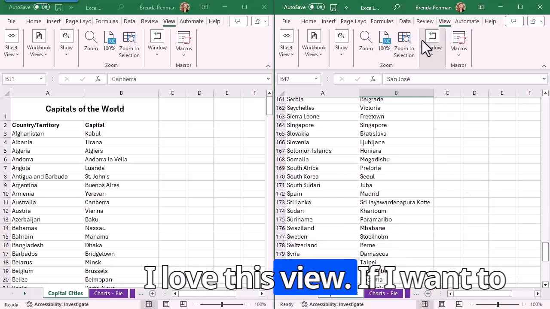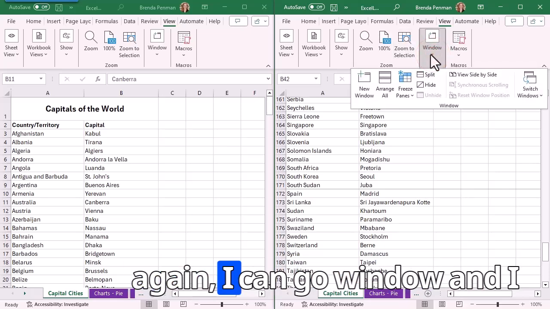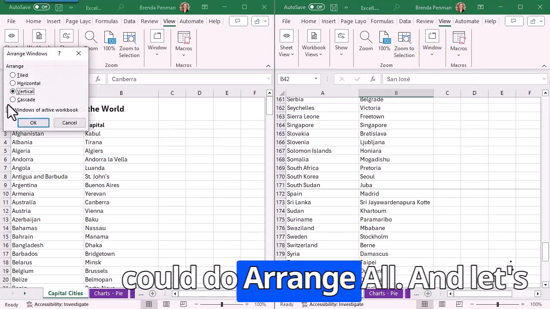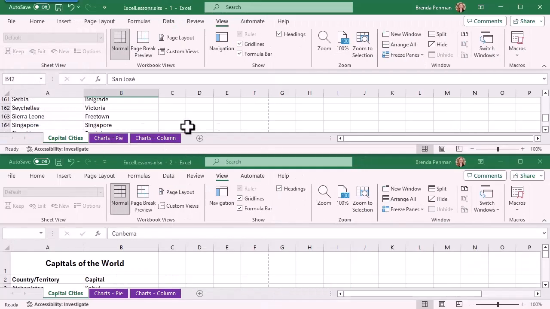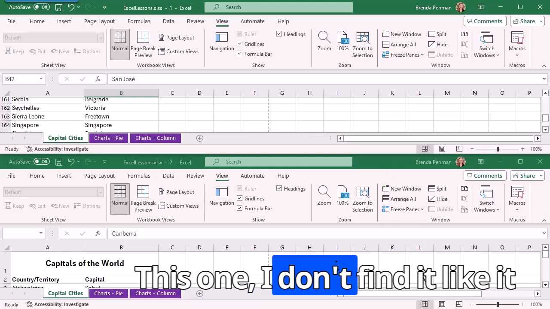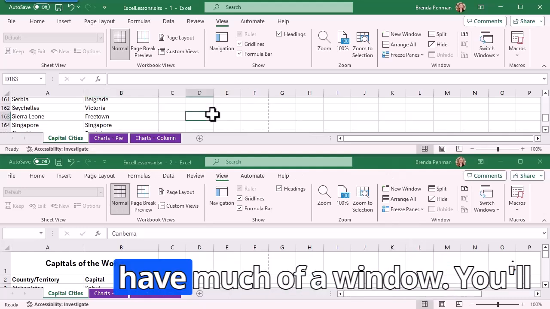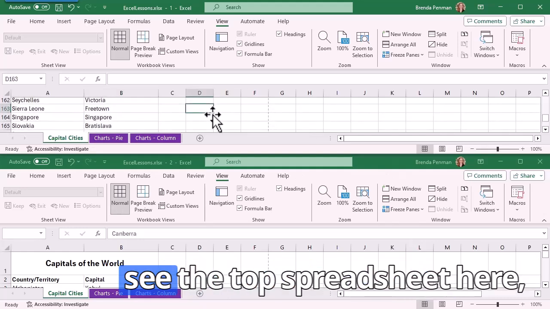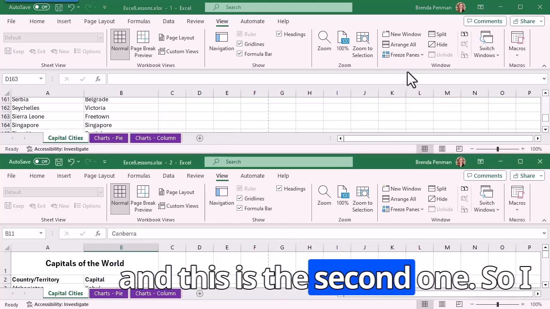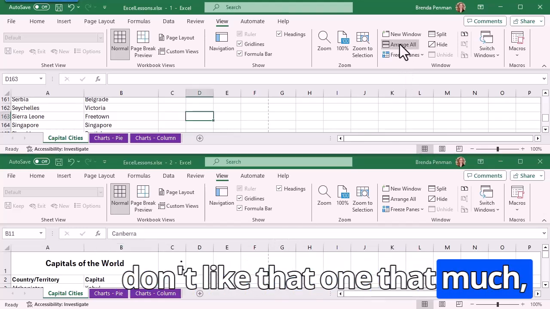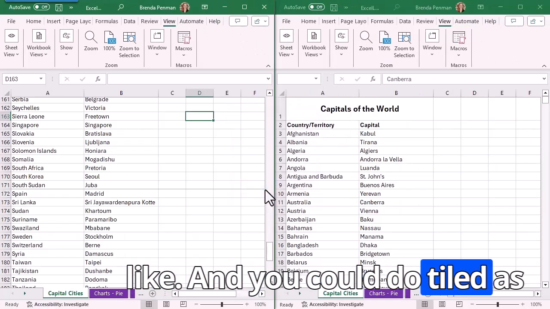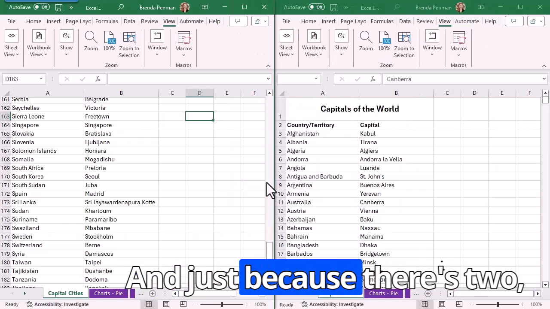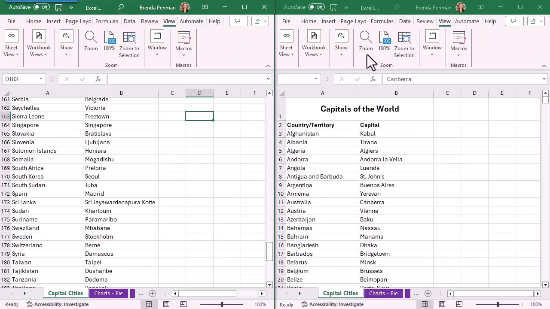I love this view. If I want to again, I can go Window and I can do Arrange All. And let's say I want to do horizontal this time. This one, I don't find I like it that much because you don't have much of a window. You'll see the top spreadsheet here, and this is the second one. So I don't like that one that much, but you can choose it if you like. And you could do tiled as well. And just because there's two, it looks like this.